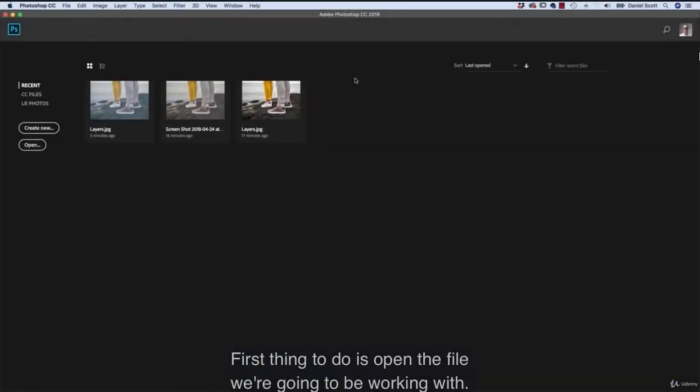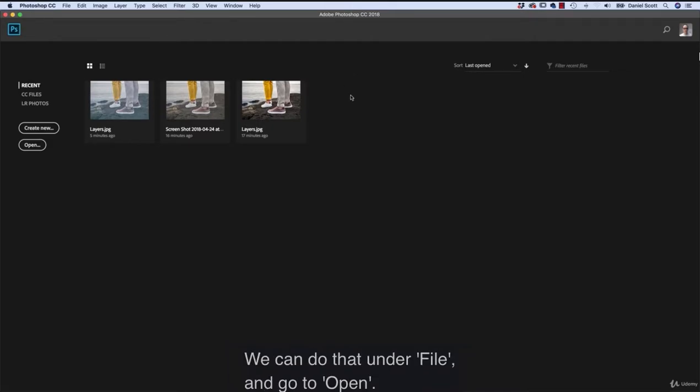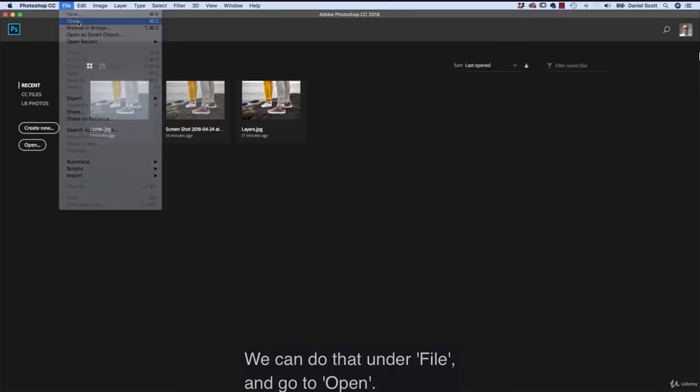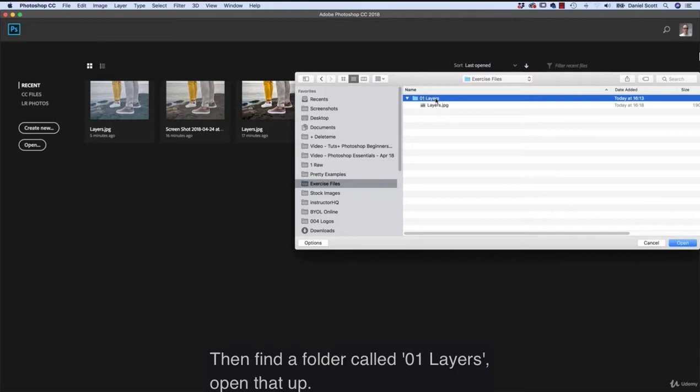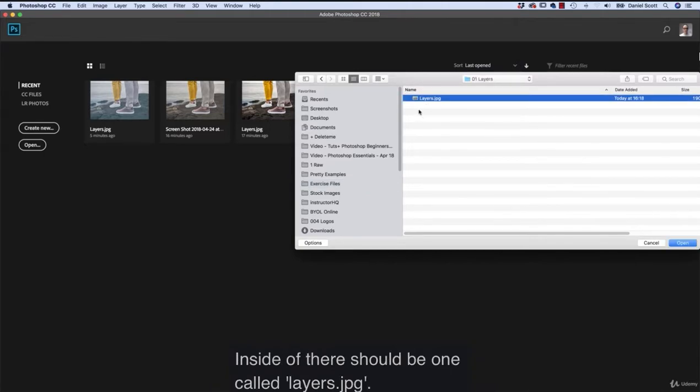The first thing to do is open the file we're going to be working with. We can do that under File and go to Open. What you're looking for is the exercise files you've downloaded, and then find a folder called 01 Layers. Open that up, and inside there should be one called layers.jpg. Click on that, and then click Open.